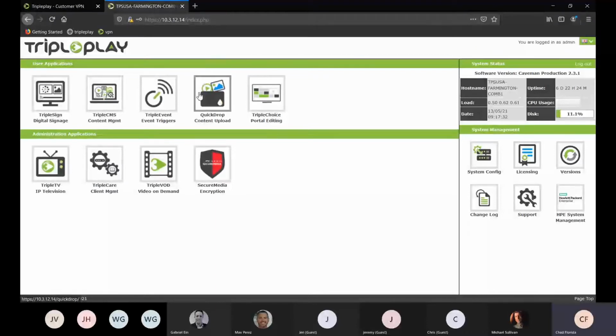And the encryption is just more for extra use in case there comes a need to encrypt your streams for whatever reason. If you have any questions about that, we'll go ahead and go to the first feature, which is going to be the triple sign digital signage, which is going to be our prime, first and foremost feature that's configured on the system. So, any questions so far?